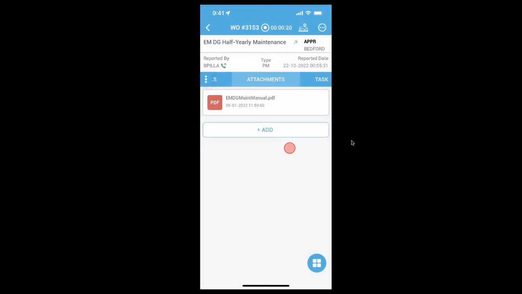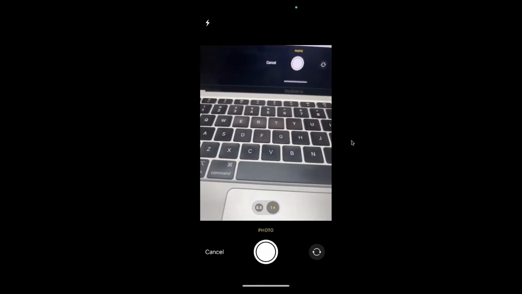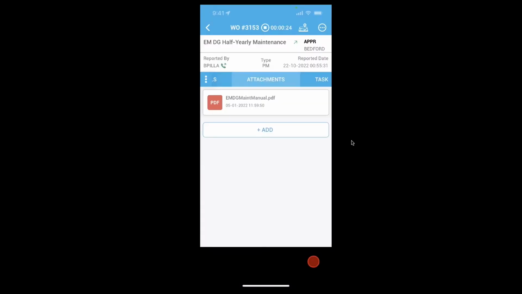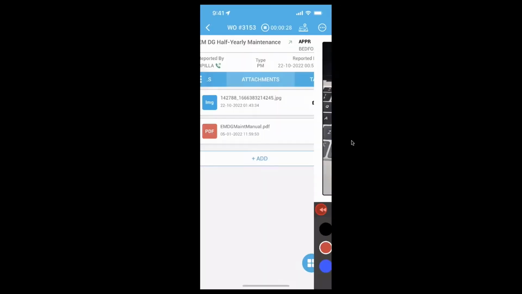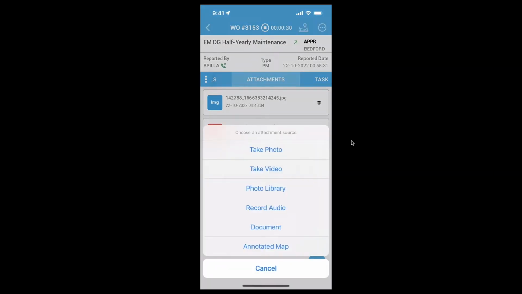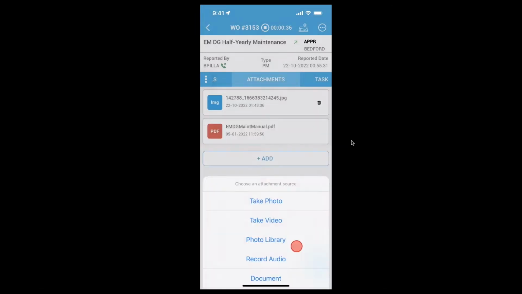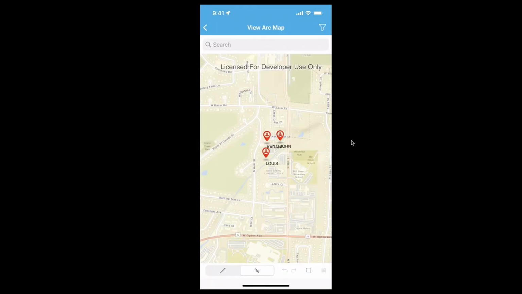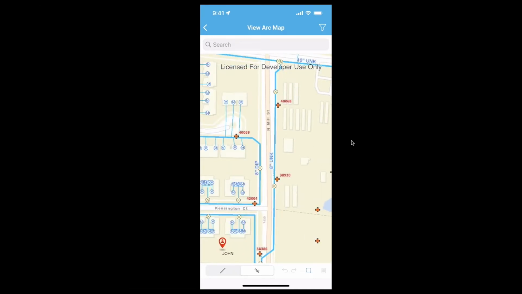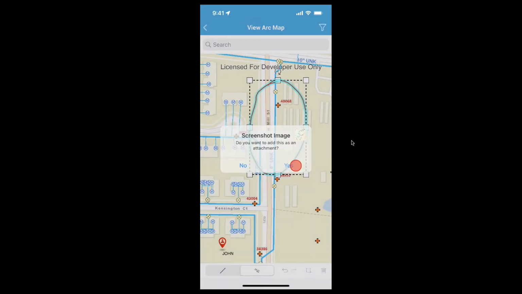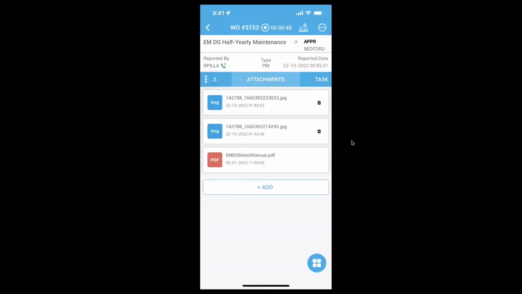For example, simple options like taking a photo, making any annotations, and uploading it. We do also support other attachments like recording a video, accessing the photo library, recording an audio note, document, or an annotated map. So map annotations are supported if assets within a region need to be highlighted and added as a screenshot. That can also be attached and synced with Maximo.